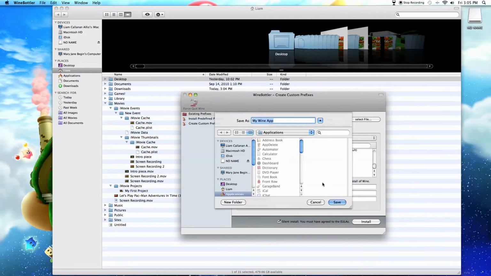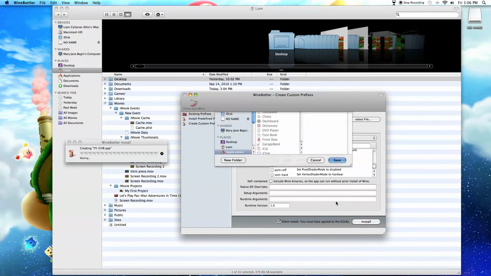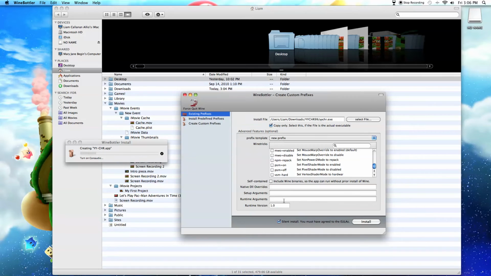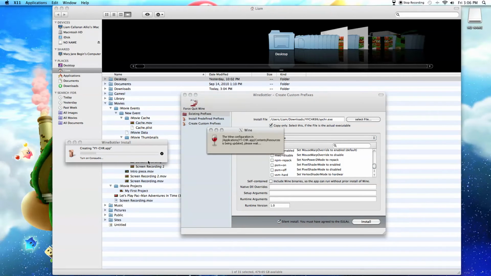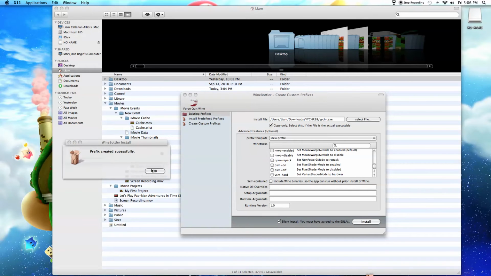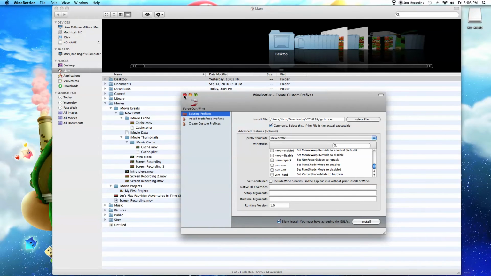And then I'm going to call it YYCHR. And save. And see, now it's creating the .app. And it adds all the basic stuff to it. Please wait. Depending on how powerful your computer is, it may be slower or faster. So, see, prefix created successfully.